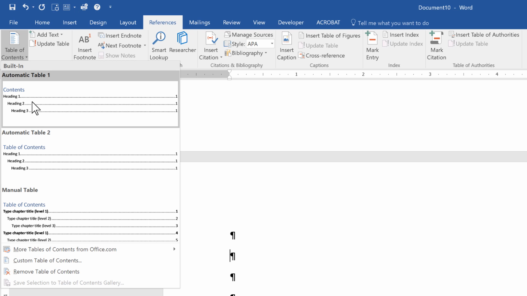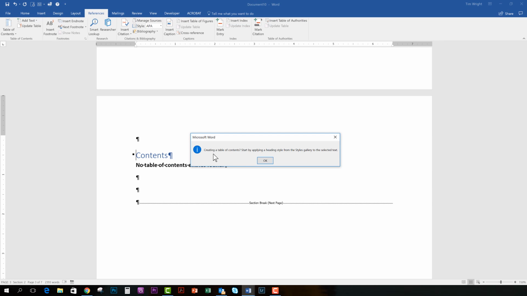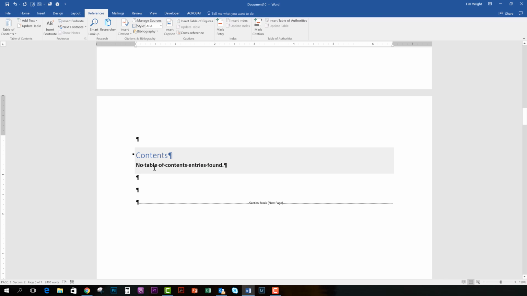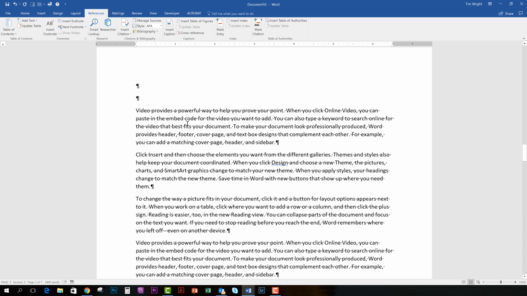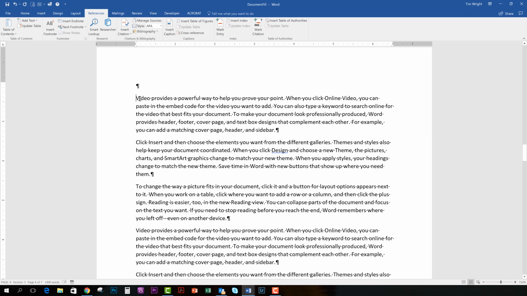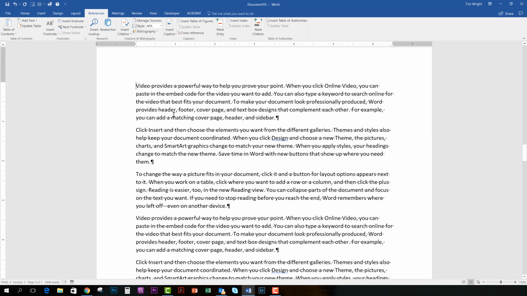Let's choose Automatic 1, and it says, creating a table of contents, start by adding a header style from the style guide text. So it actually did create a table of contents, but scroll down here. It had nothing to add. I'm going to delete some of these extra paragraphs. It had nothing to add. Why? Because this is normal text.